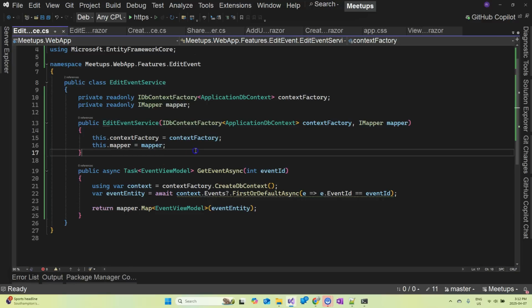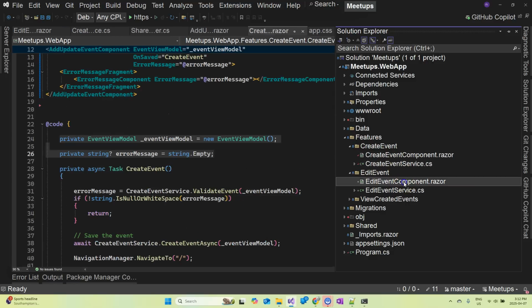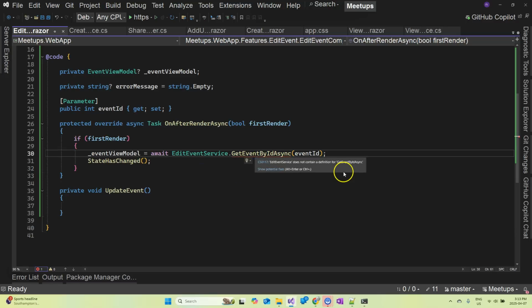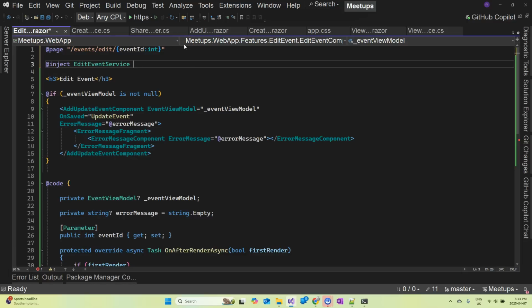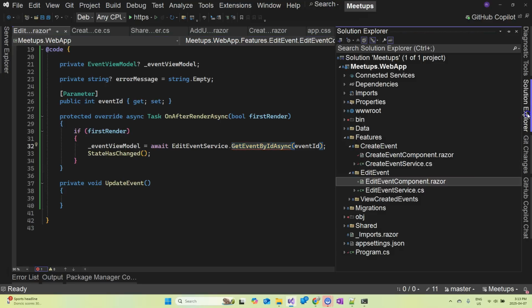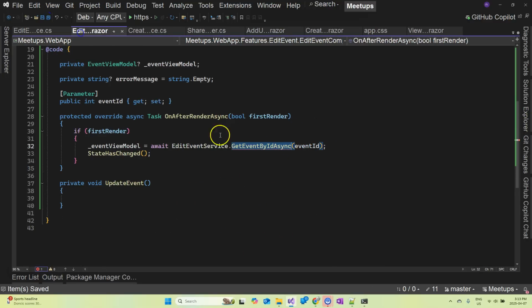Let's close this file. Now we need to go back to the added event component here. So get event by ID async. It's not there. Okay, so go to the top, inject. I think this is the reason. Do I need to do a control dot to import namespace, or is it called differently? I forgot the name. Let's go back over here. Yeah, it's called differently. Okay, let's change it to the correct name. And now this recipe line is gone.